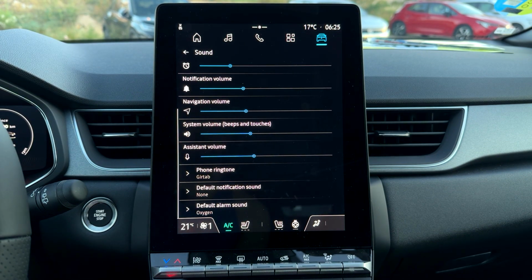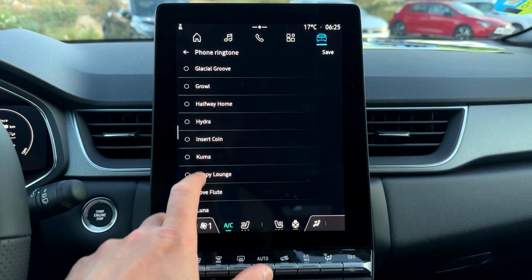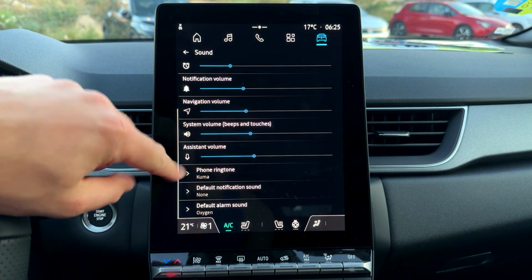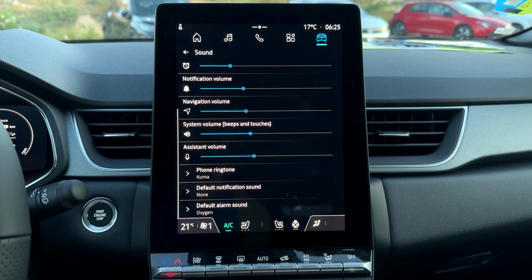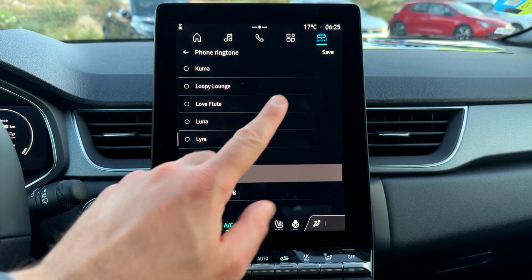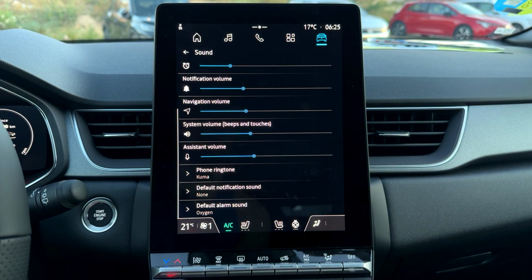Now you can go back, and as you can see, you may save it by tapping here, save button. Now you've got new phone ringtone. If you just touch it and don't push the save button, it will stay with the previous one. So let's just select the one that you like, tap save, and that's it.